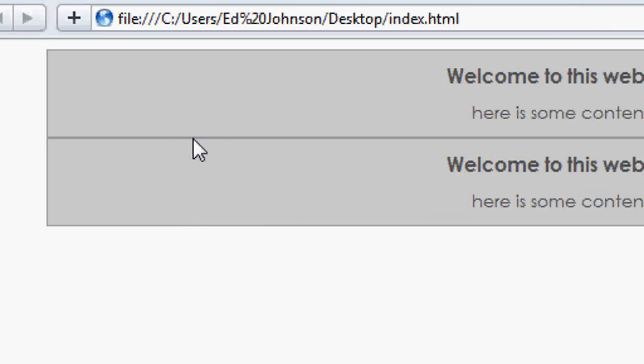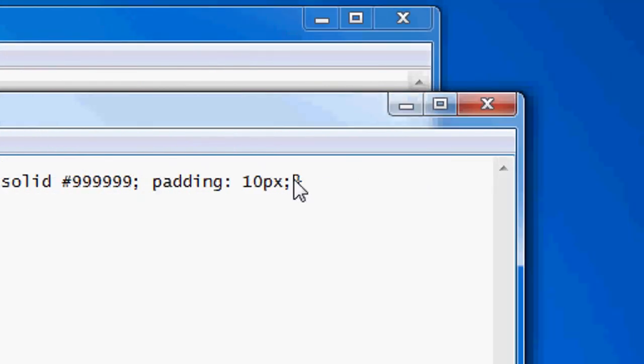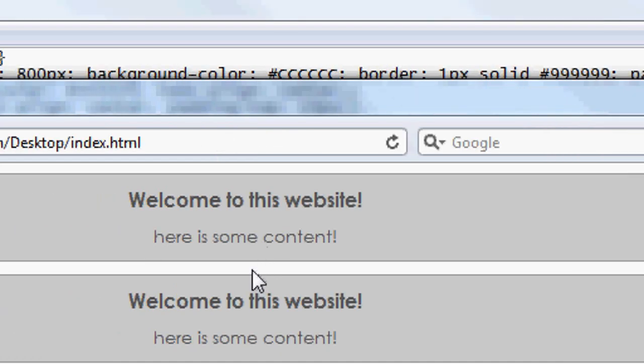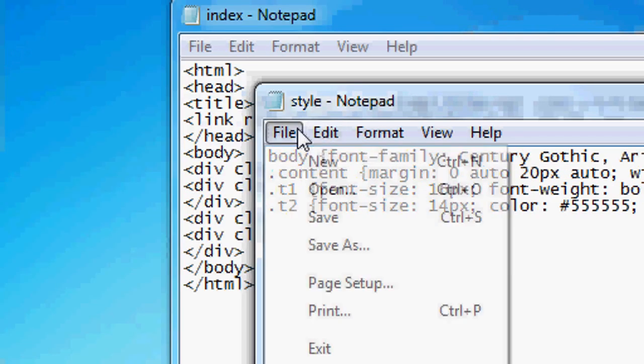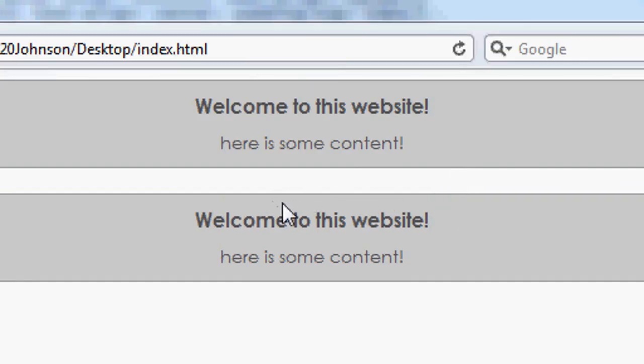Now if you wanted to add some padding between the boxes, that would be very simple to do as well. You'd go into the style, for the content, you would change the margin. And we've already put the margin in at the top, so it would be 0, auto, 10 pixels, and then again auto. Press file, save, press refresh, and as you can see, there's 10 pixels now. We could easily change that, so it would be 20 pixels, so we would simply type in 20, file, save, press refresh, and as you can see, there's now 20 pixels of padding.